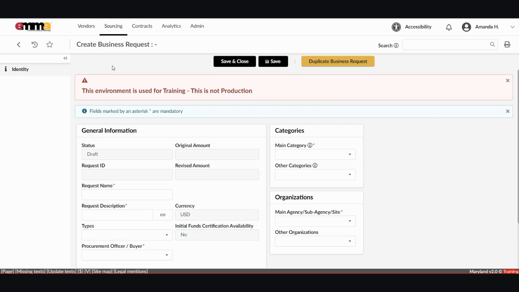Step 3 of the QRG involves populating the initial information into your business request. Once you've selected Create Business Request, a screen with a form to be filled out will open, which is seen right here. Any area that has a red asterisk indicates a required field. If any of the asterisk fields are not filled in, the system will alert you to what you need to do in order to move forward. The asterisk areas that need to be filled out are the request name. And this is the name for your business request.